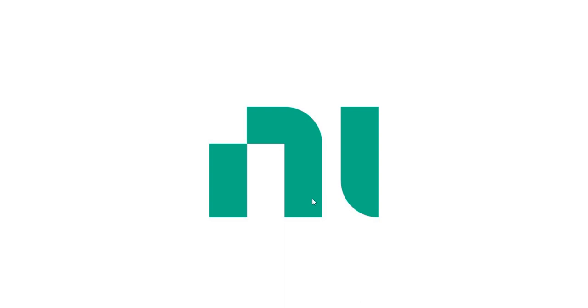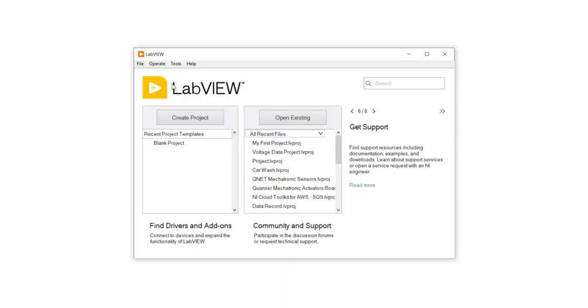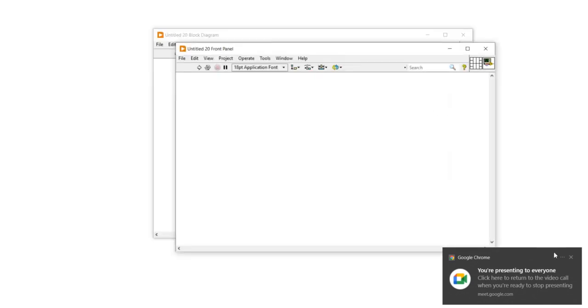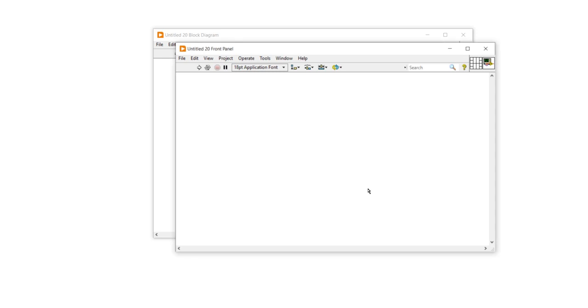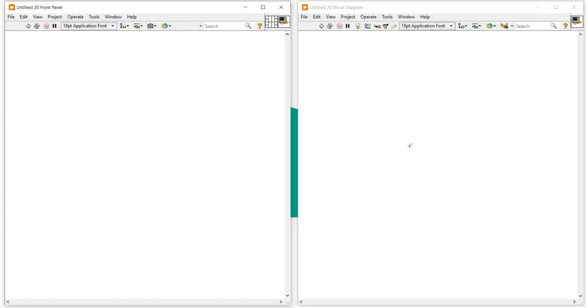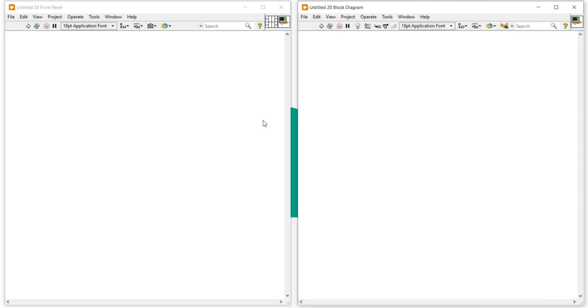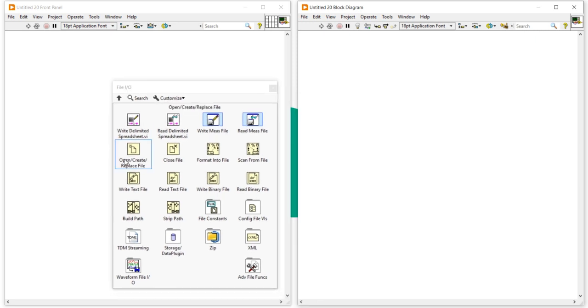Now, open your LabVIEW, right click in the block diagram, come into the new VI. When you right click on the block diagram, you will get this file IO. In this file IO, I am going to take the open, close, and write text file.